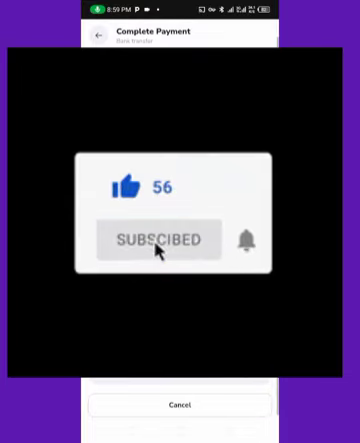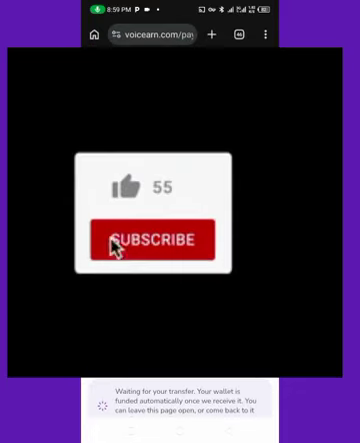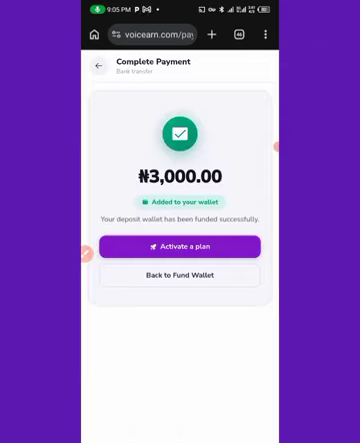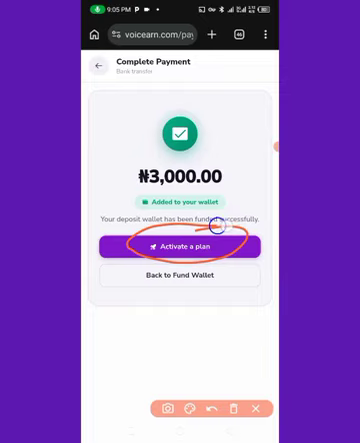So I'm going to copy these details, make a transfer to the account, and it is going to reflect automatically, right? So I'm going to make a transfer of 3,060 naira. Make sure you make the exact amount that you are going to see on this screen. As you can see, I just made the transfer and it was confirmed automatically, right? So the next thing I'm going to do right now is to click activate a plan right here.